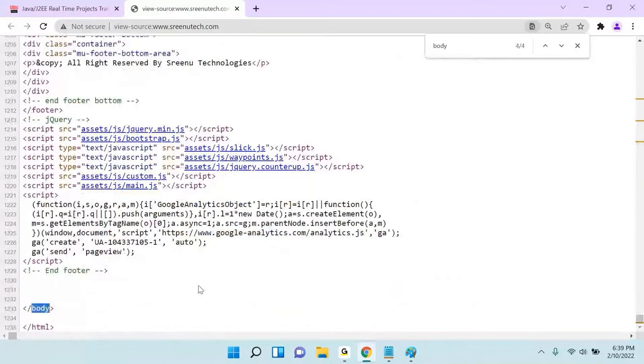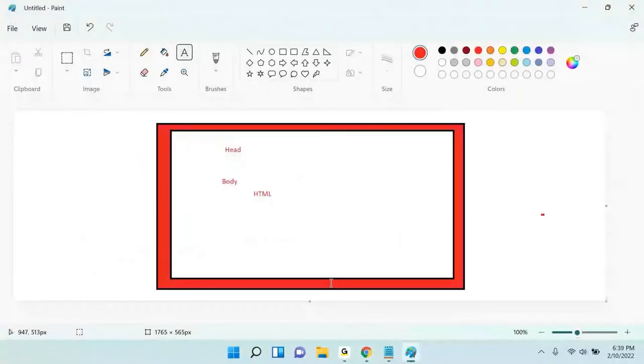It means if you create any HTML page, then you have to mention which is your body part and which is your head part. Then the question is, why are this head and body required? The head contains the basic information about your page, and the body contains the actual content of your page.